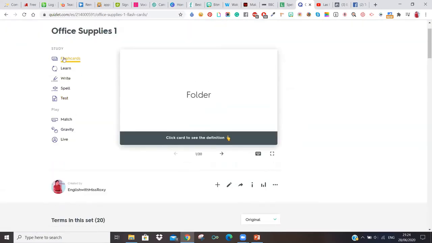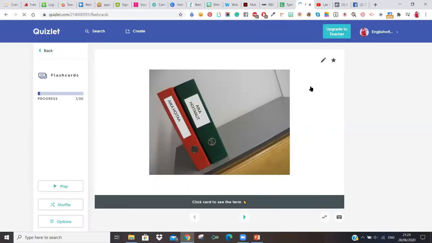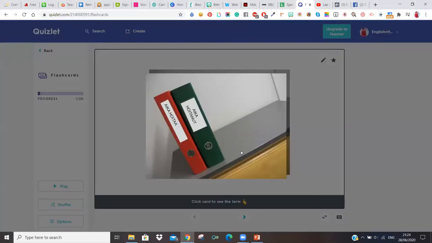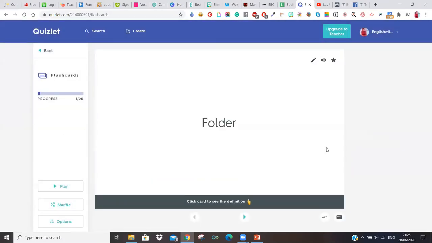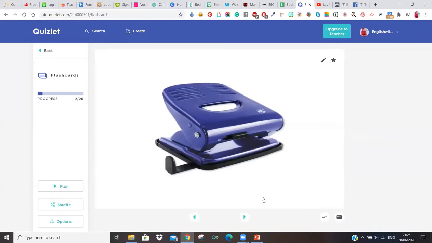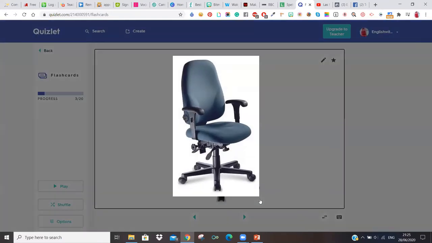So if I use it with flashcards, this is the picture, of course. Click card to see the term. Folder. Okay, that's a folder. And you continue with that. Next one. Oh, what is this? Okay, a hole punch.